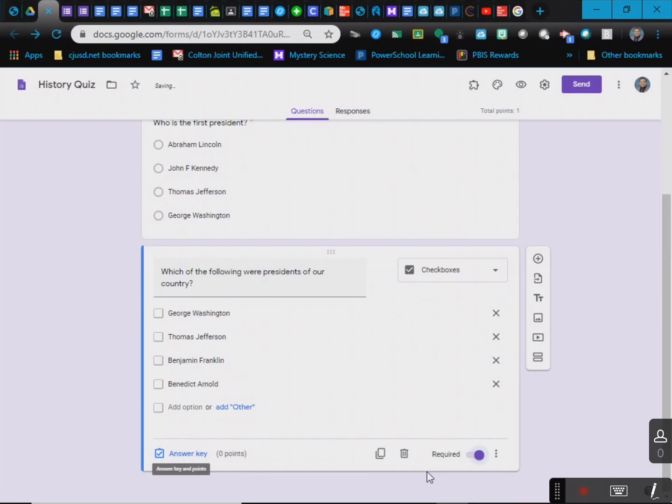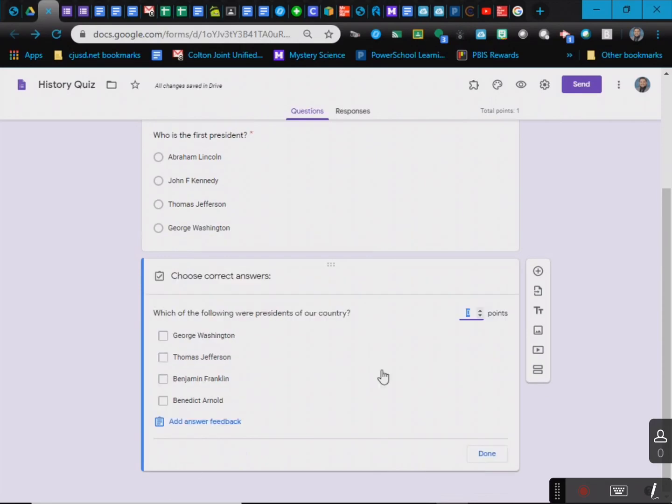So I go make it required. Go to answer key, and maybe I want this one to be worth 3 points. And these are going to be my answers. So that's how I do it if I want to have a multi-answered question. That's how I do it with checkboxes.